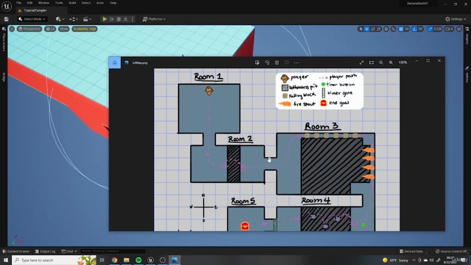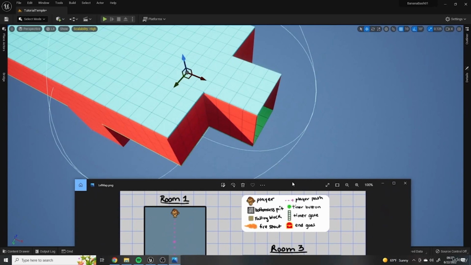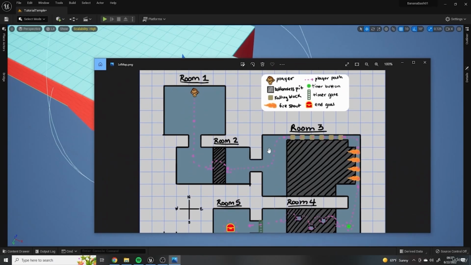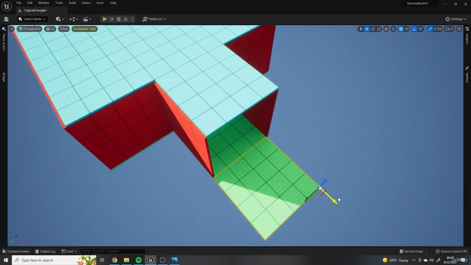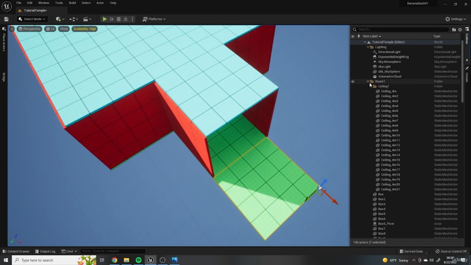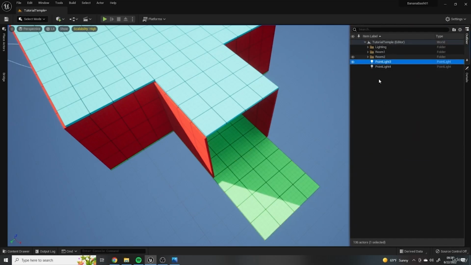Now let's move on and look at room 3 in our level map. We can see the transition hallway here, which matches up with this section right here. From here, we go 2 units north and 2 units south. I'll start by alt-dragging to extend the layout. But before I continue, I'll set up the folder structure first.